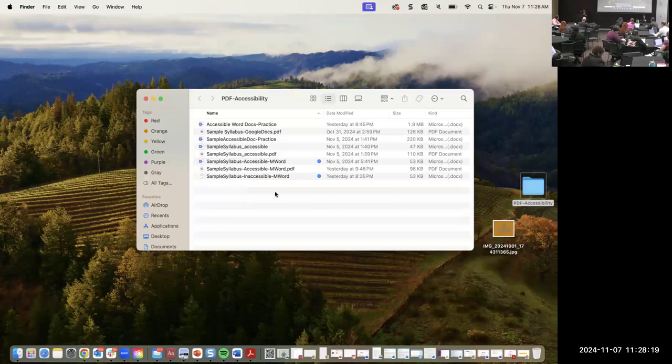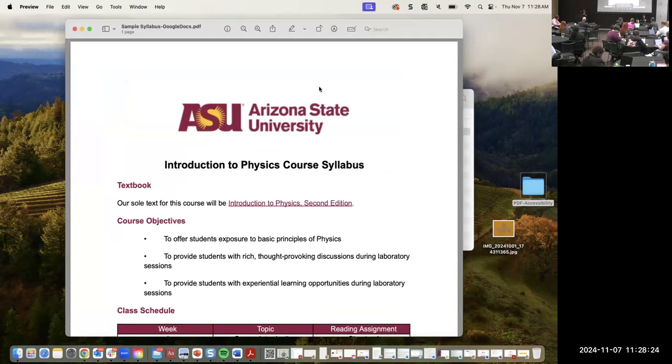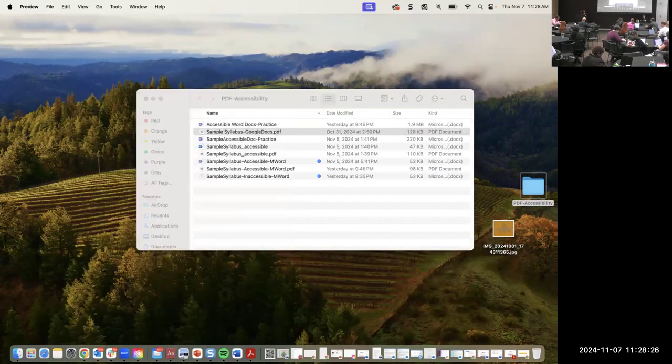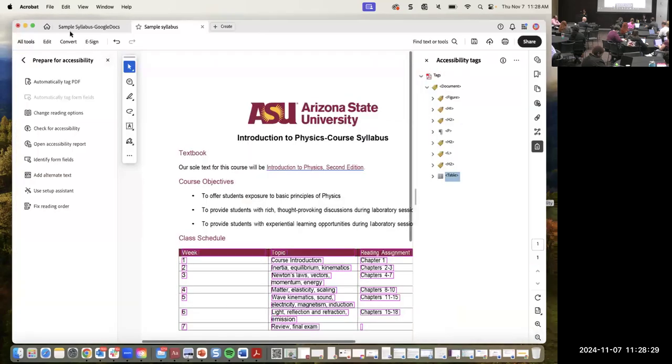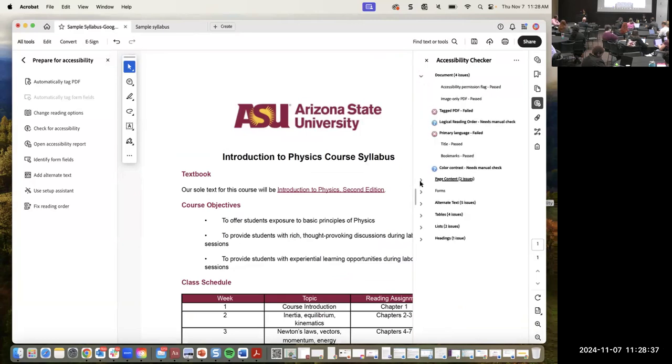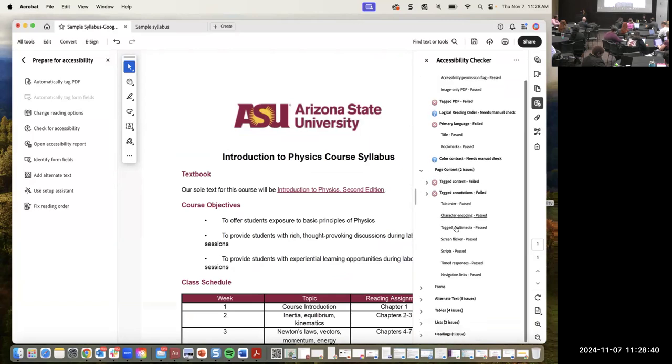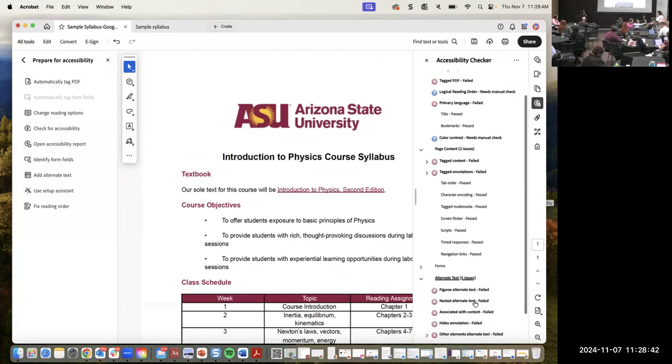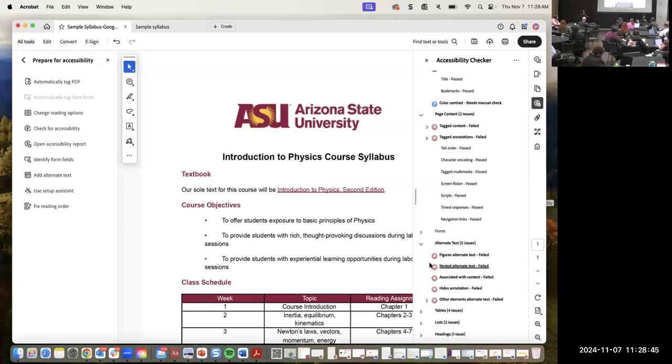I don't know when they are going to do that. I mean, they should. So only when it remains in the Google Doc format will the accessibility check pass. See how many issues it has? It's like 4 document issues. It's got page content issues. It's got alternate text. It was an accessible document when it was in Google Docs, but when I converted it into a PDF, it failed everything.